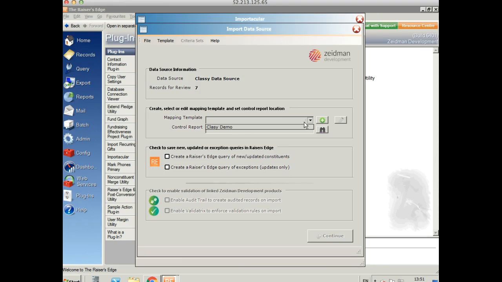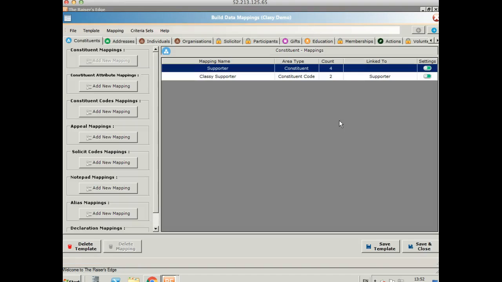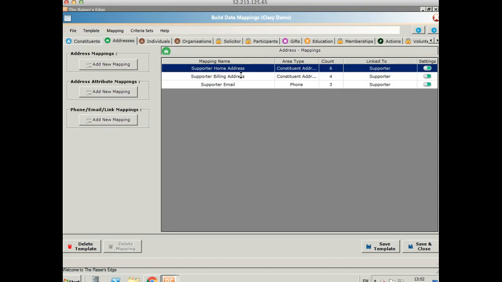So we're going to select our mapping template, but let's just take a quick look at it before we start the import. So I've got a number of different areas set up here. As you can see, I've got the main constituent, who's the supporter. I've got a constituent code of Class C supporter that's going to be added to all the people that I import. I've got the supporter's home address and their billing address here, and I've got the email too.